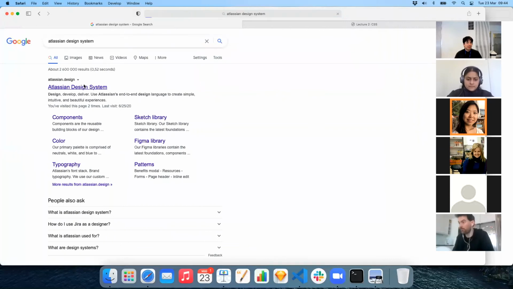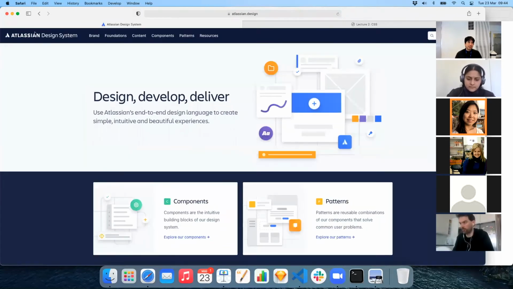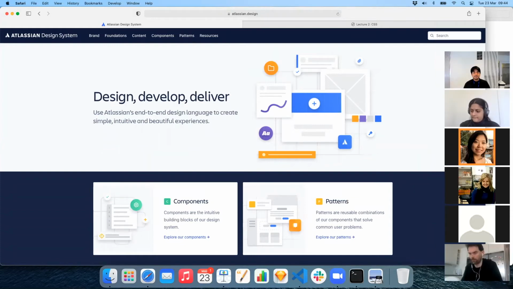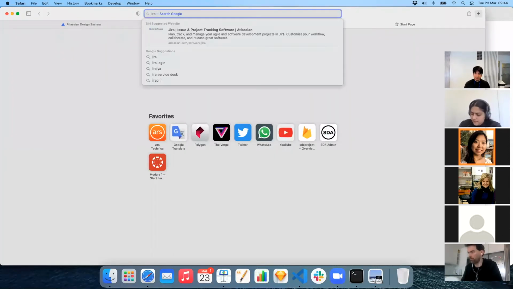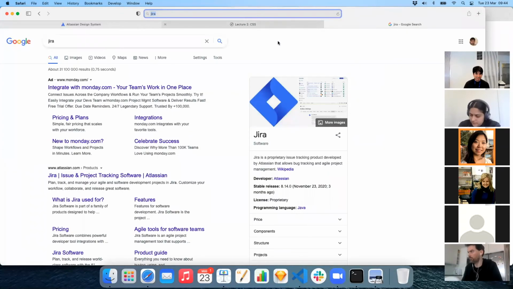So for example, what is Atlassian? Atlassian is the creator of Jira. Jira is the number one. Let me just show you Jira, because I think that you need the context first before you say, oh, wow, Atlassian. You really need to understand that Atlassian is a big name.